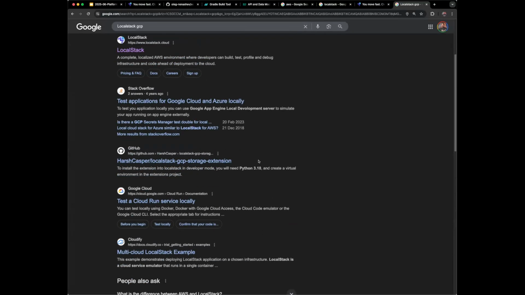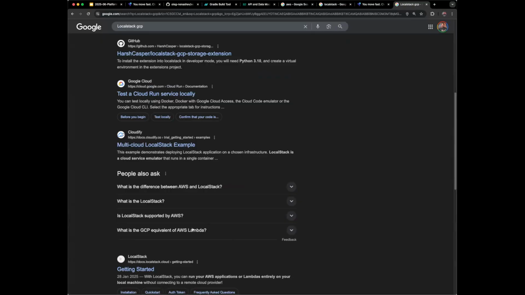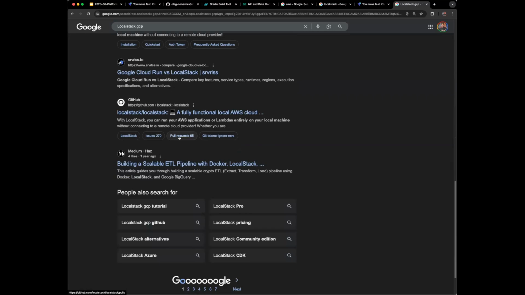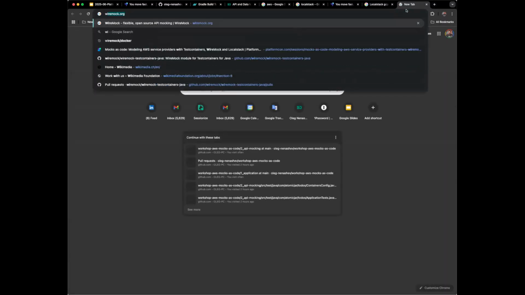So for example, here there is an implementation for GCP storage. There are some products that actually try to combine it and provide similar offerings. But yeah, I wouldn't say that there is something as integrated as it's available for AWS. So if you're using Azure or GCP, you will need to collect these services from different sources. And later I'm going to show, for example, WireMock or Testcontainers that actually does some bits of that.